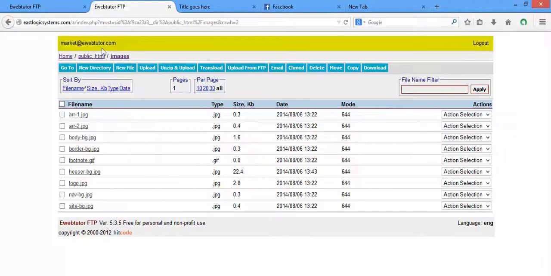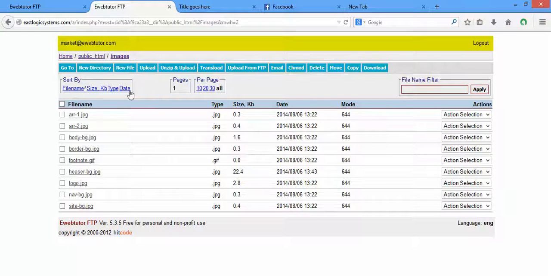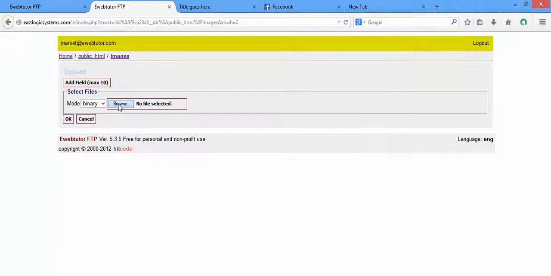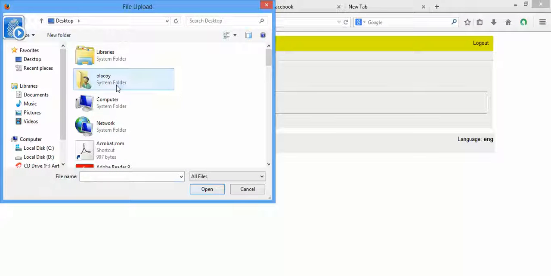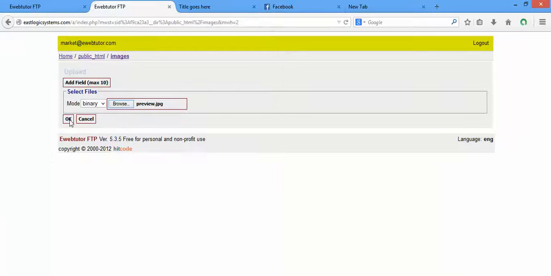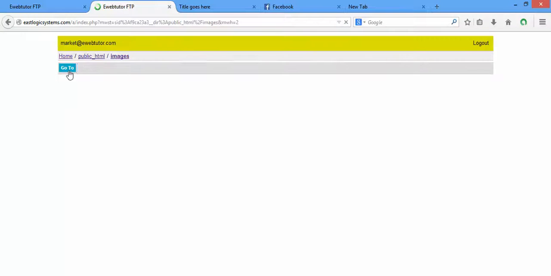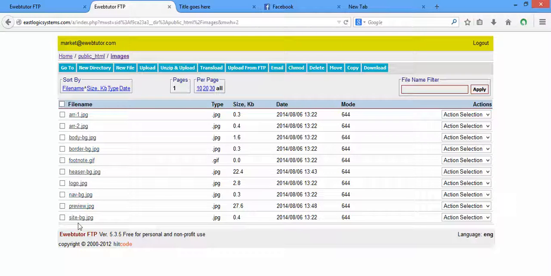But right now I want to upload the file preview.jpg inside my images folder. All I need to do is first open the folder images. After I open it, I will click on upload, and I will browse for the file preview. After that I will click on OK. If all is well, by the time it's finished loading, if I click on return, I should see my preview.jpg. Is it there? It's there.